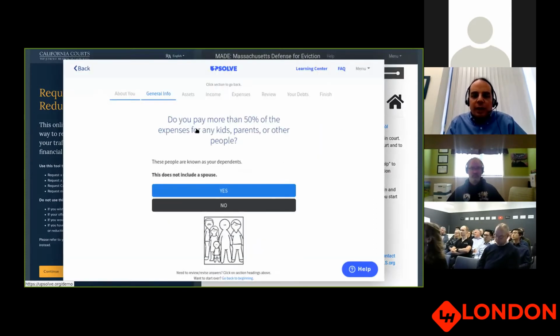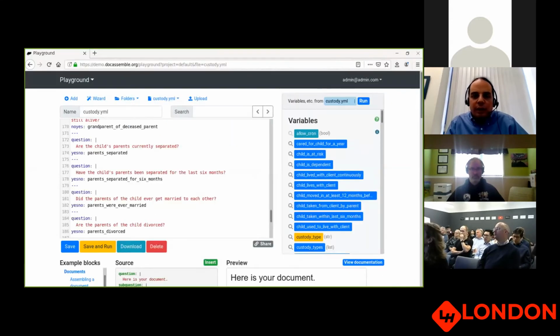It's also used by Upsolve, which is a nonprofit in the United States that helps people file for bankruptcy, which ordinarily requires a $2,000 lawyer. But they have managed to use technology, including Docassemble, to make it easy to file for bankruptcy. And they have discharged $150 million of debt so far with people who are going through a Docassemble interview.